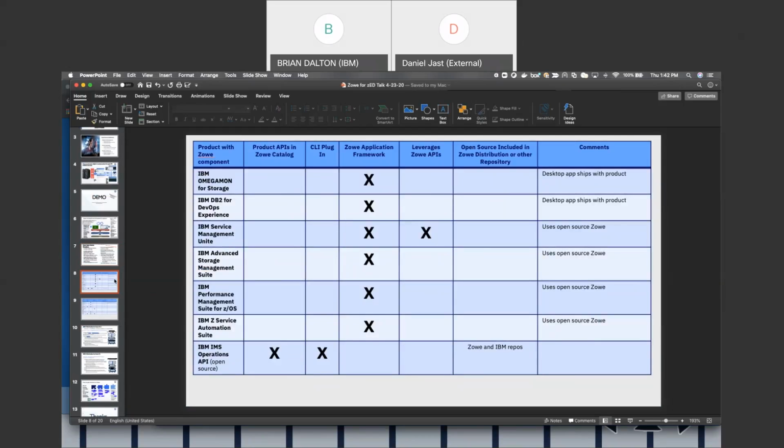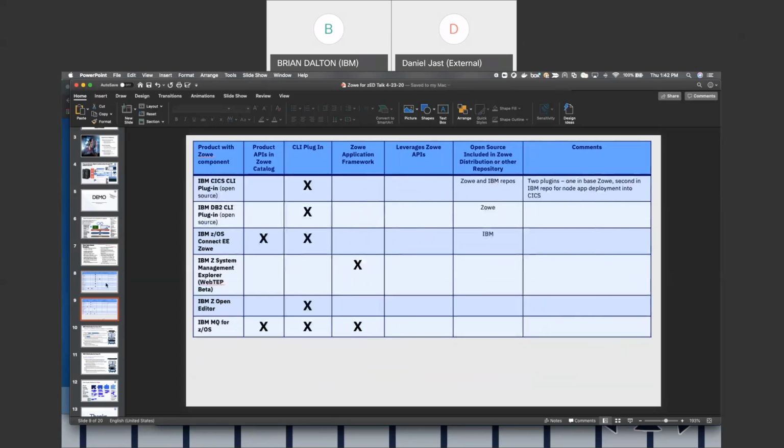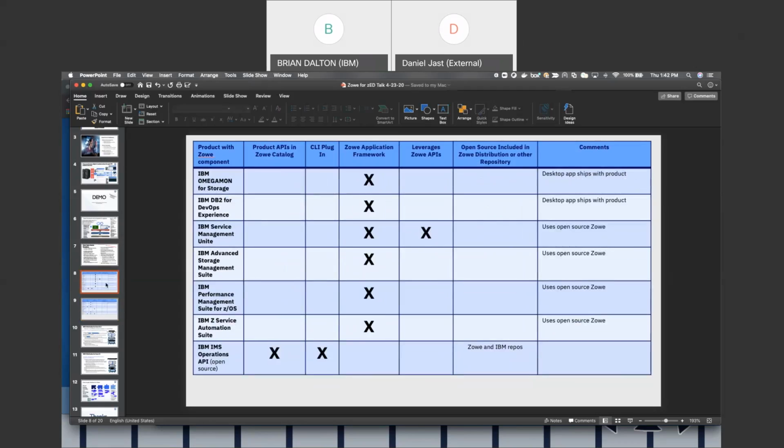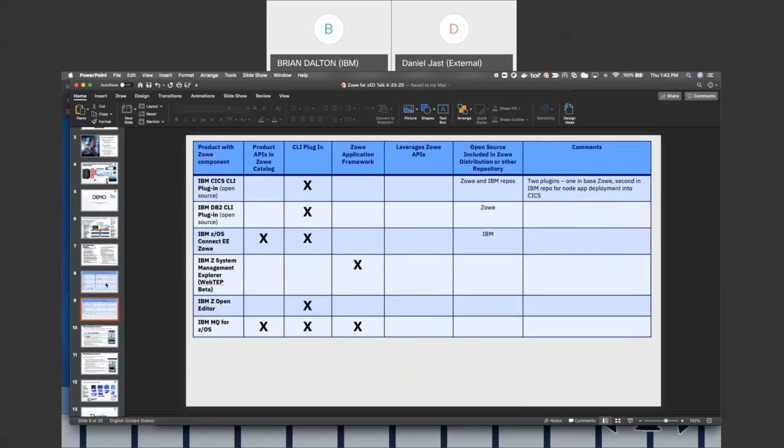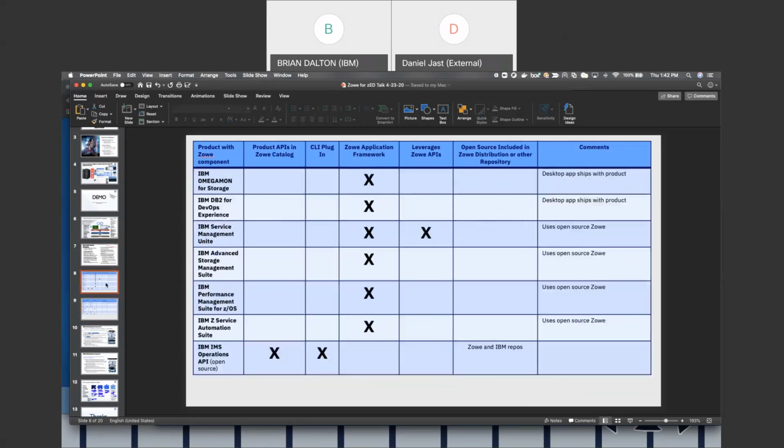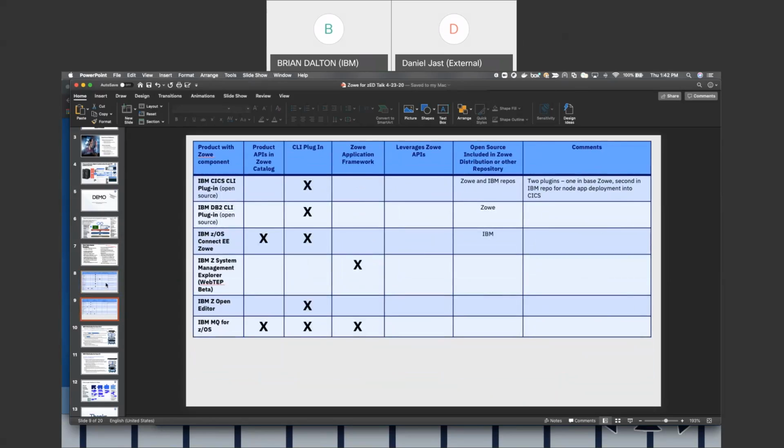From an IBM perspective, these two charts are the list of IBM products and how we are plugging into the Zowe framework now. There's a lot more coming in this space as well. We have a lot more IBM products that I know are in the works. I do see a couple of them in here, but I do know of a couple more that are working on getting plugins into the Zowe framework as well.